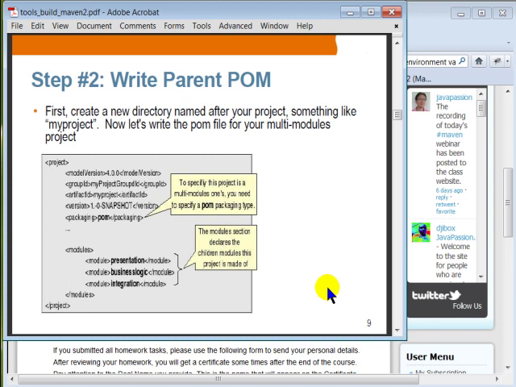So step number 2, you're going to write a parent POM file. Again, these steps could be reversed. You might have existing child projects, and then you create a POM at the end and build a parent on top of those. So these steps are not cast in concrete.